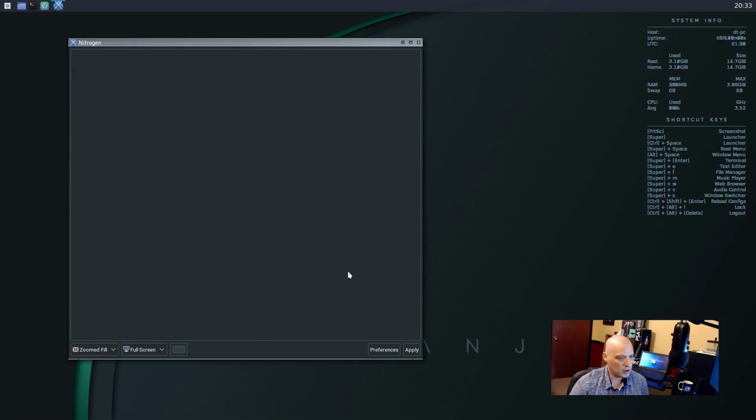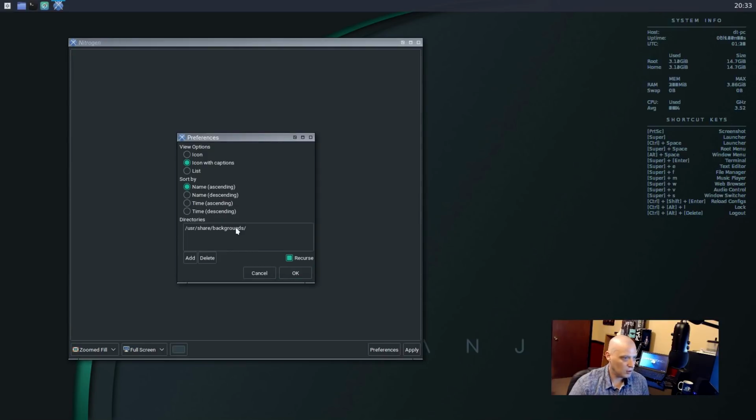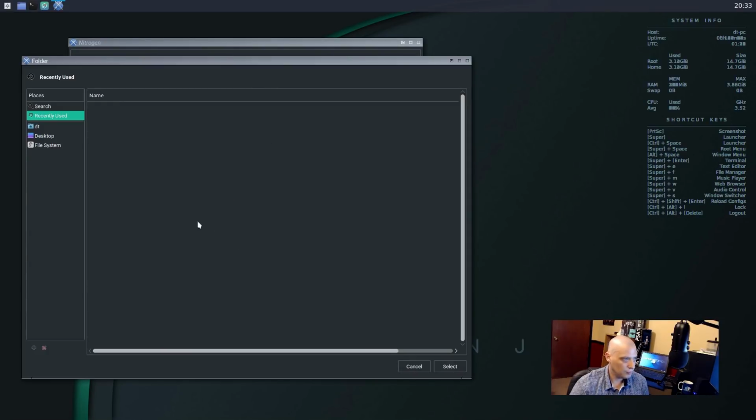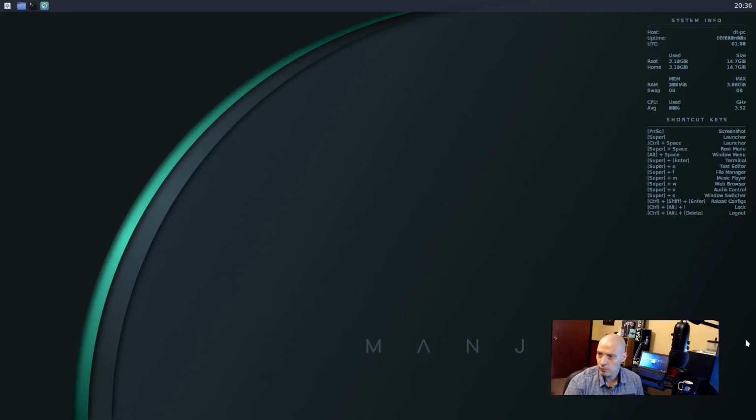Let's open the wallpaper again. This is nitrogen, but we still did not find any wallpapers here. Let me figure out where the wallpapers are located at. Anyway, I couldn't figure out if there were any wallpapers installed on here other than the default wallpaper.